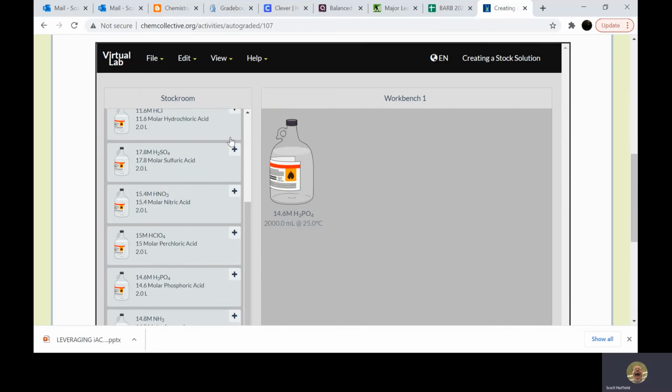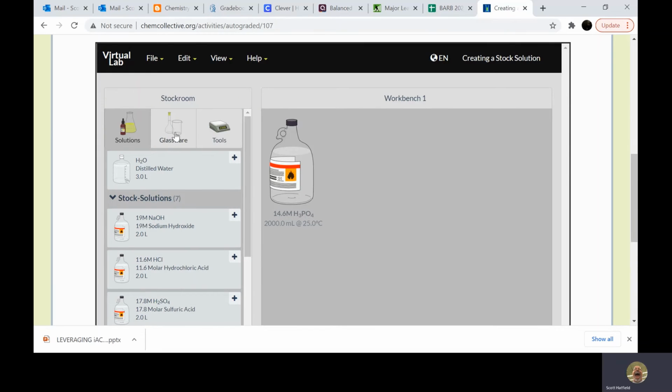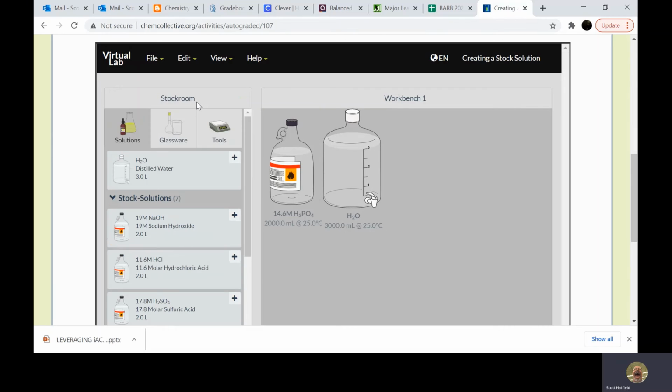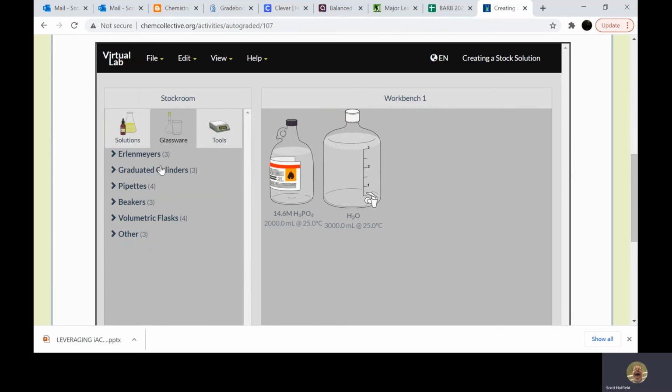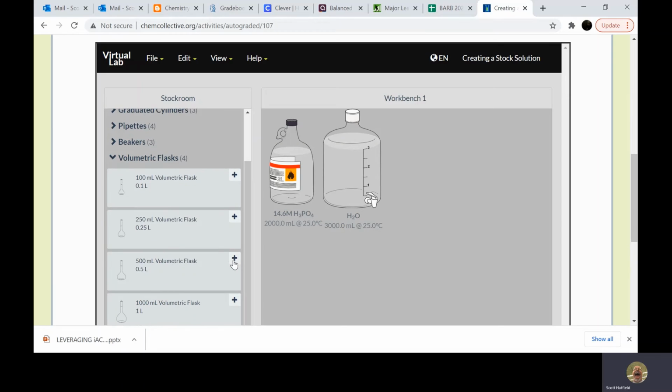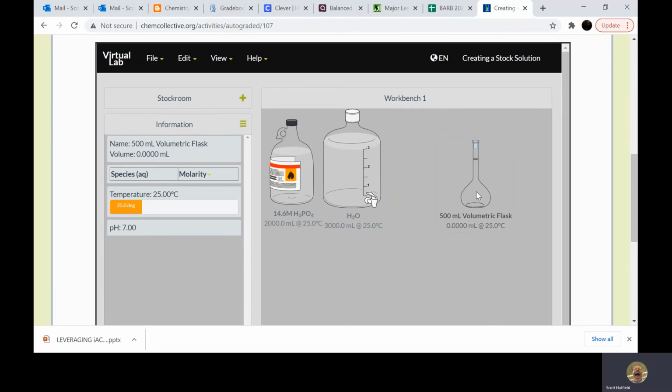Going back to our stock room, we're going to also want to get the distilled water, and we need to be able to put in a total of 365 milliliters, so we also need a piece of glassware that can handle that. So I'm going to get the 500 milliliter volumetric flask. Okay, so now we have what we need.